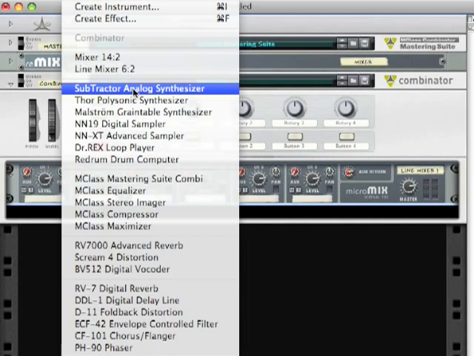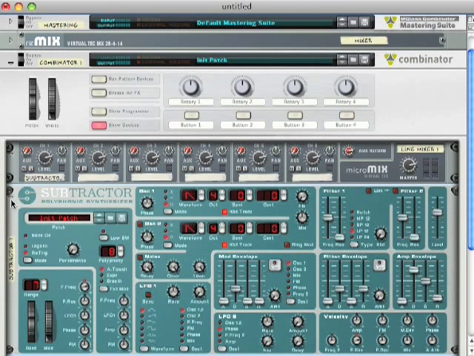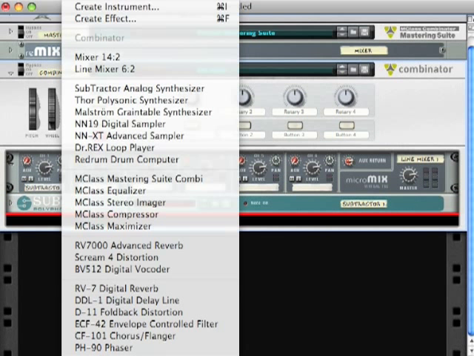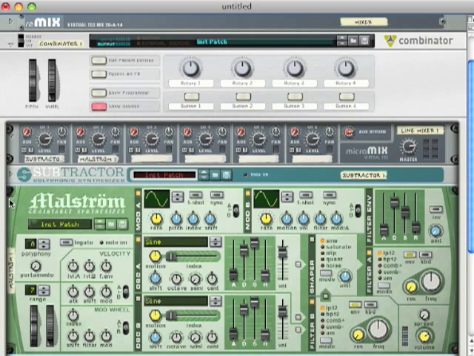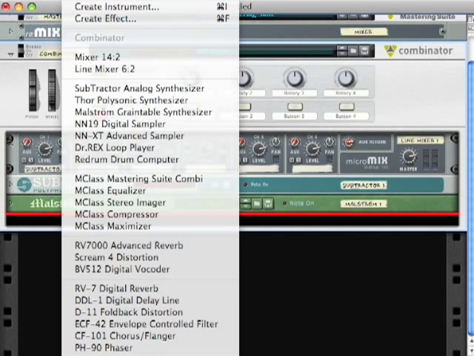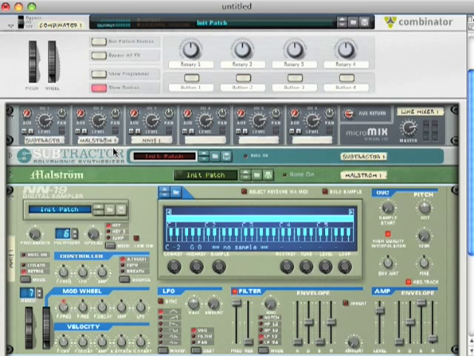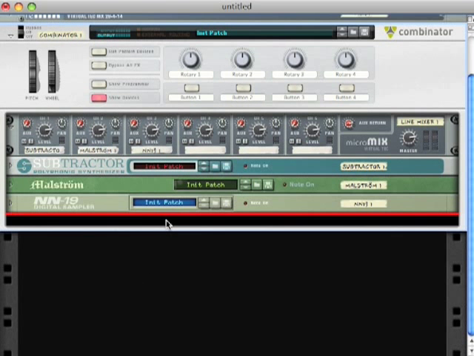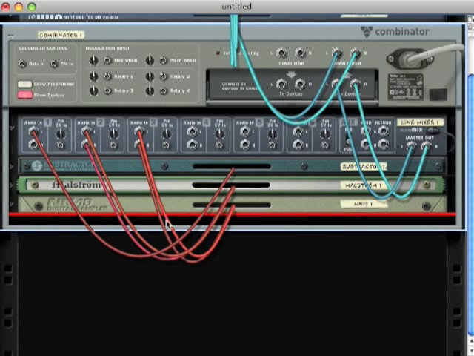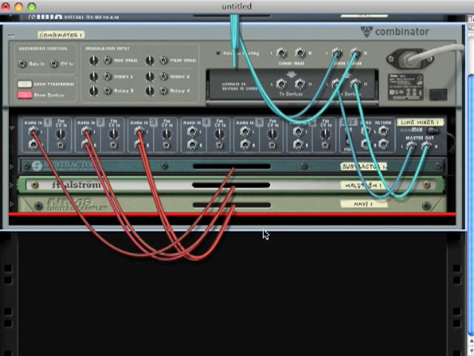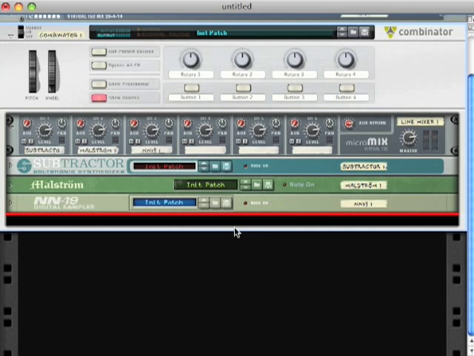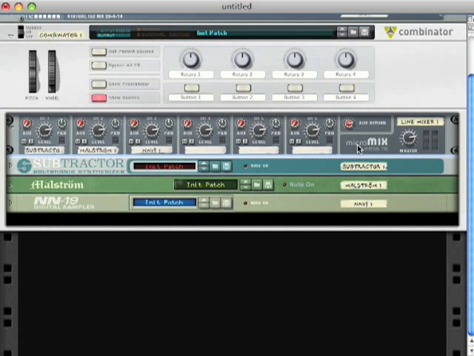So I'm going to create a Subtractor, close that up, and I'm going to create a Maelstrom, and let's go ahead and add one of the samplers. How about an NN19? And I'm going to tab to view the back, and you can see that these have all been routed automatically to inputs 1, 2, and 3 on the Micro Mix, the line mixer.